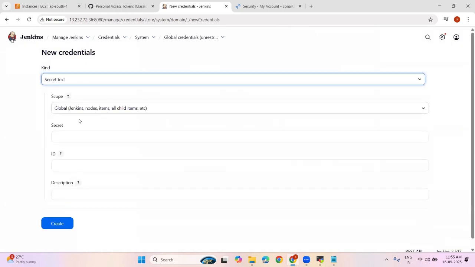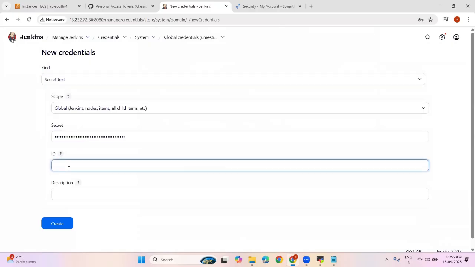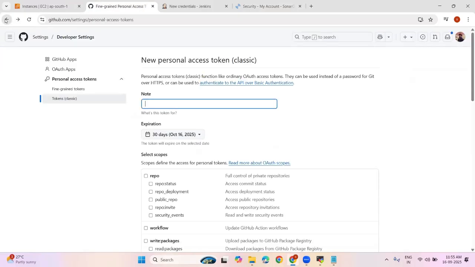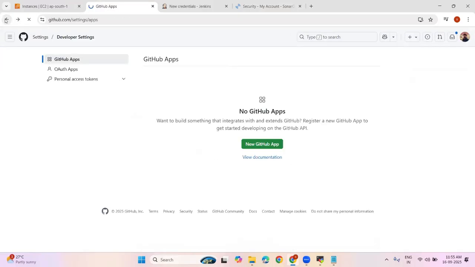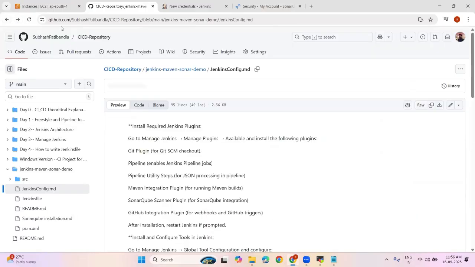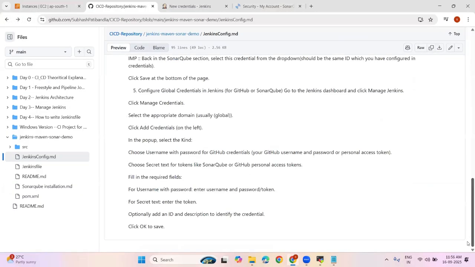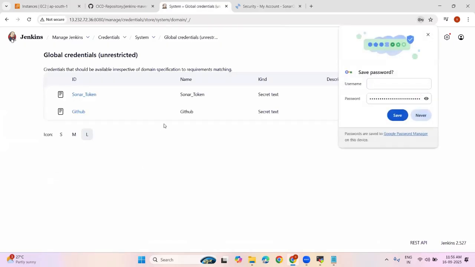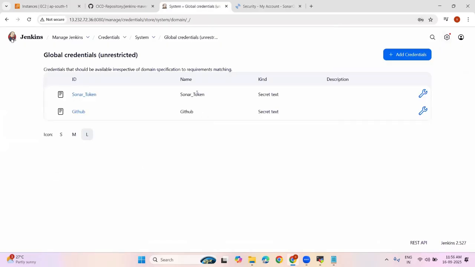You can say again, come with a secret. So where are we now? Yes. So what else is left? Yes, most probably secret text is fine. Click create. Okay, so we added a GitHub token as well as sonar token.